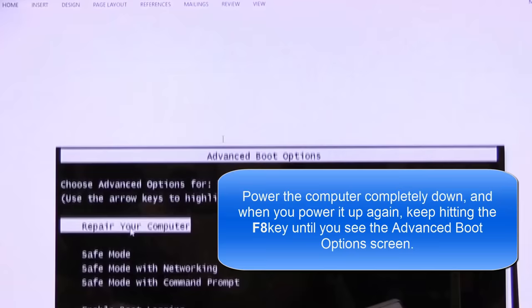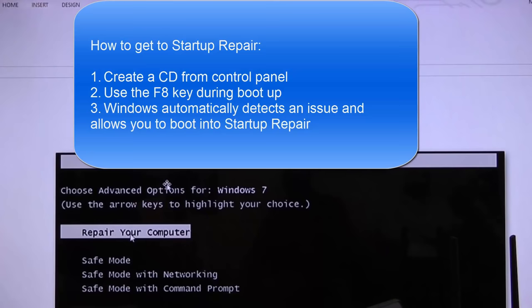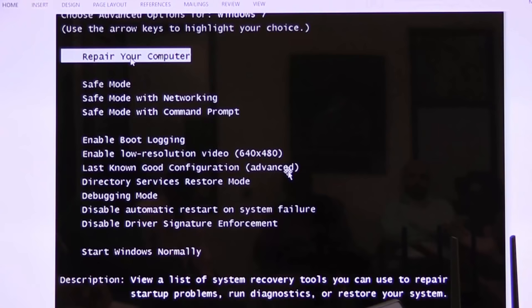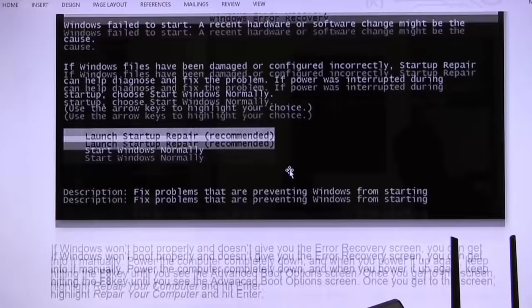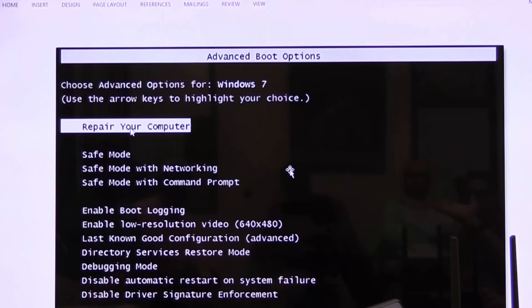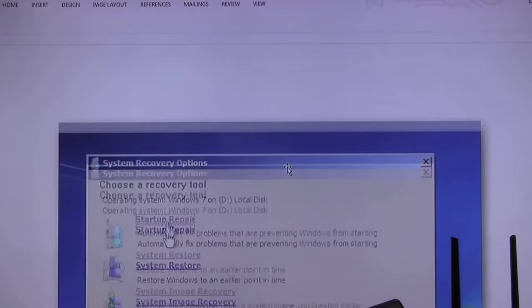Number one, create a CD. Number two, it's already on your hard drive. Windows sees you have a problem, and you click Startup Repair. Number three, hit F8. Again, you've got another Startup Repair option right here in your boot up process. So right there we see we've got three different ways that we can launch Startup Repair, yes? Three different ways right away. The operating system itself, you can hit F8, or you can have a Startup Repair CD that you created. And all of them will get you here to the wonderful Startup Recovery.